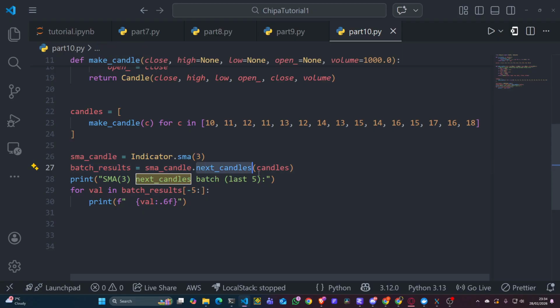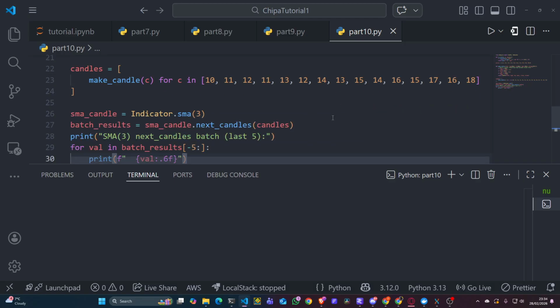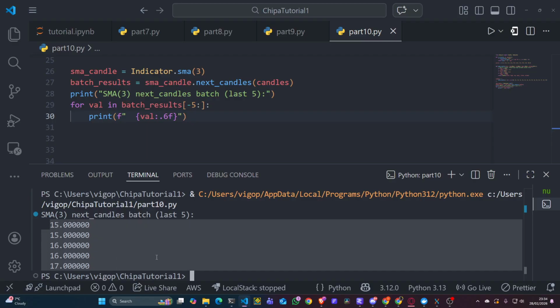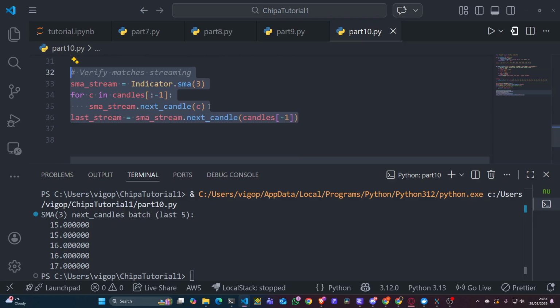Then we're just gonna put everything in a variable called batch_results, which is gonna equal sma.next_candles. If we run this, run Python in dedicated terminal, you will see that we can print a batch of our next candles, of course the latest 5 results.